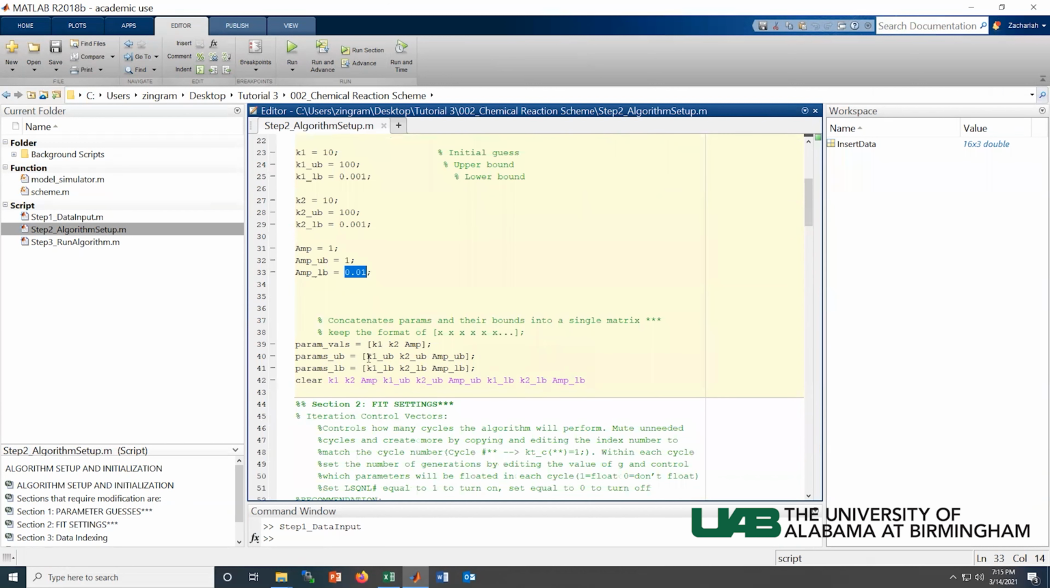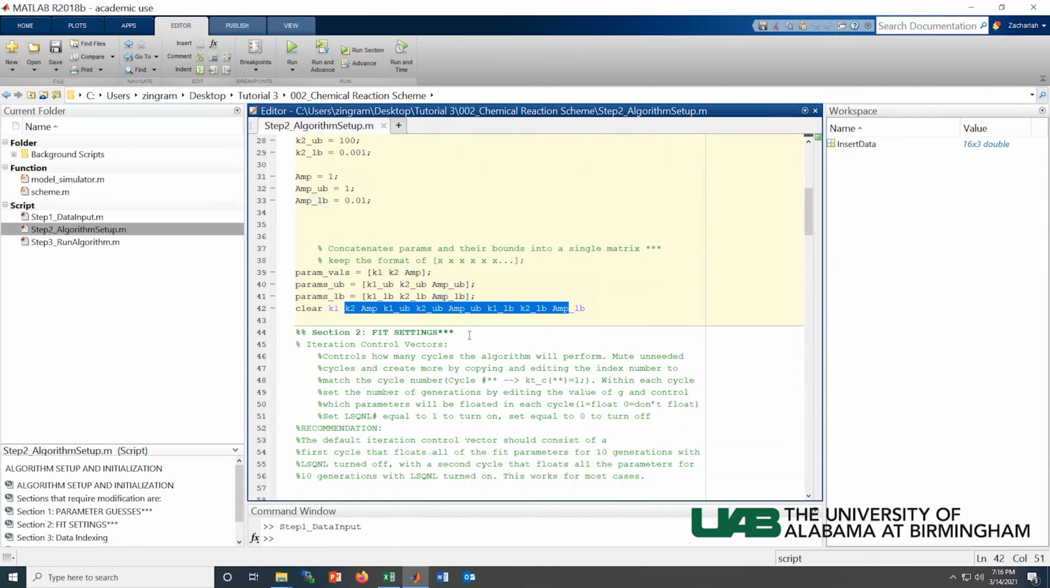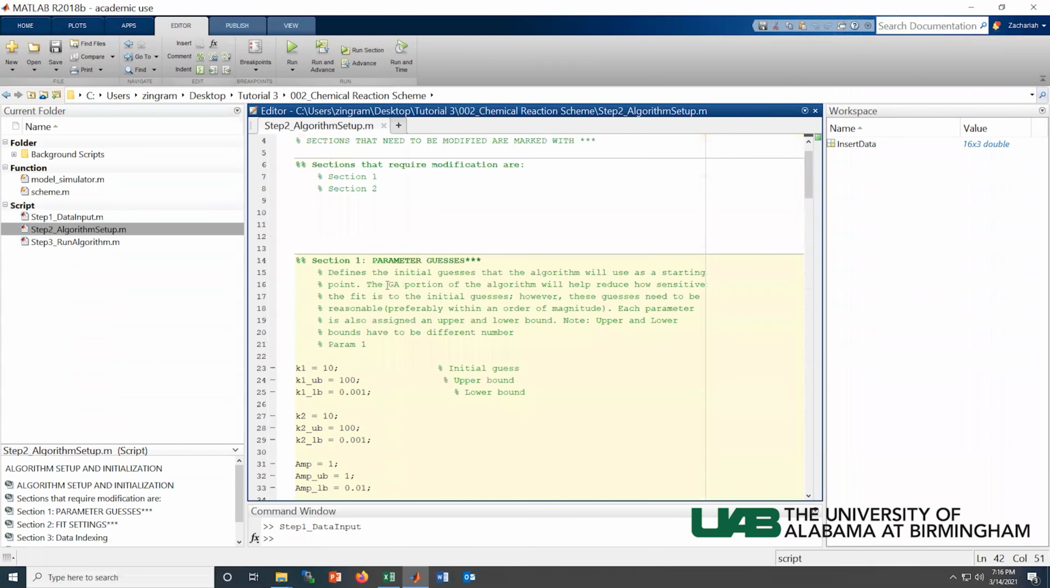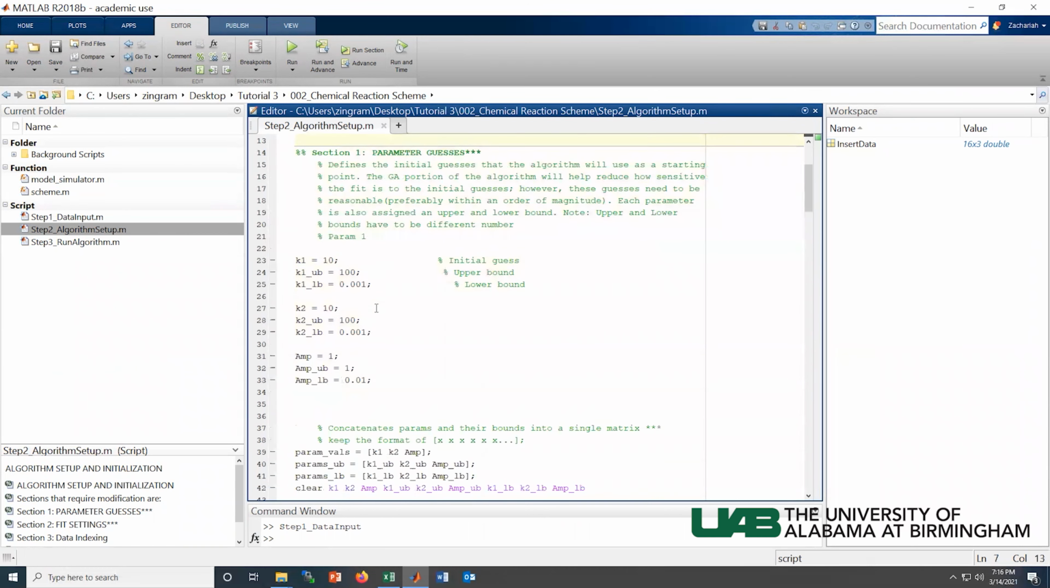And now we're going to organize those parameters like so, where our params_vals composes each of the individual parameters, K1, K2, and K amplitude. Params upper bound, or params underscore UB, is just each of the upper bound terms. The lower bound terms are loaded in, and then we type out all the parameters to be cleared, to clean up the workspace. And this is all that's done for section 1. So now we need to modify section 2 also.